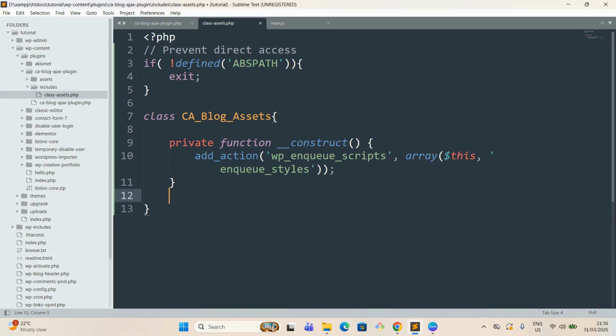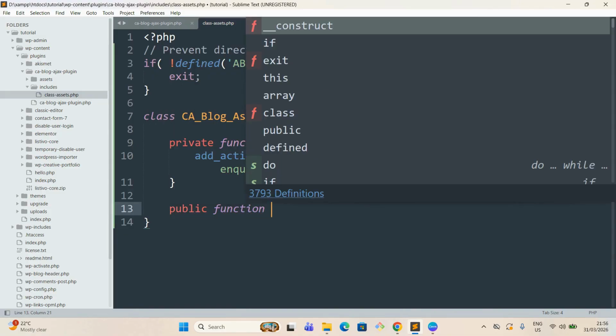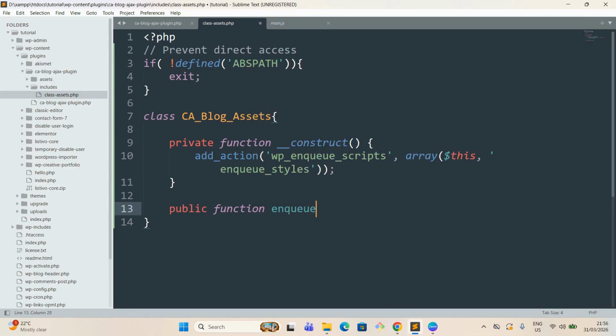I think I can simply move towards its creation. Function enqueue scripts. All right, something like this. Okay, it was enqueue styles, so I can call it that. Now I think it's clear. This is our main construct, and inside it we have our enqueue scripts action, and whenever this runs, our callback function runs, which is here. And here we will be actually enqueuing our assets.